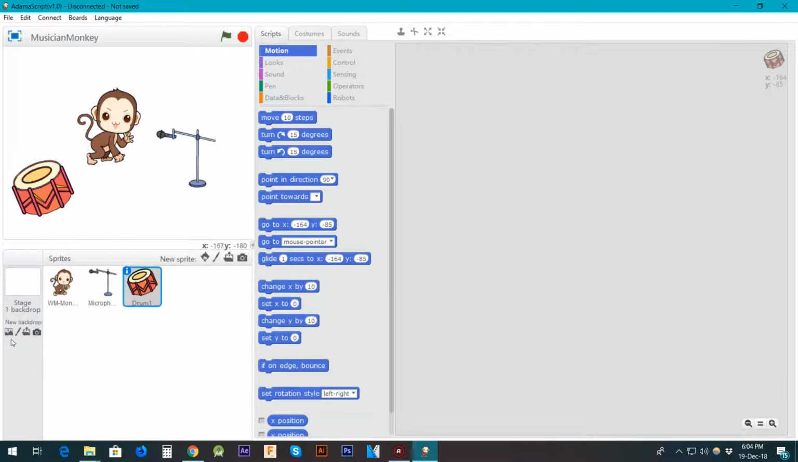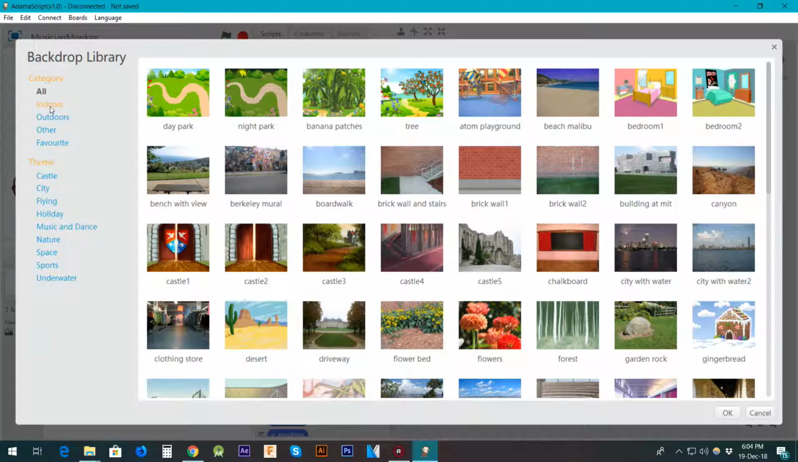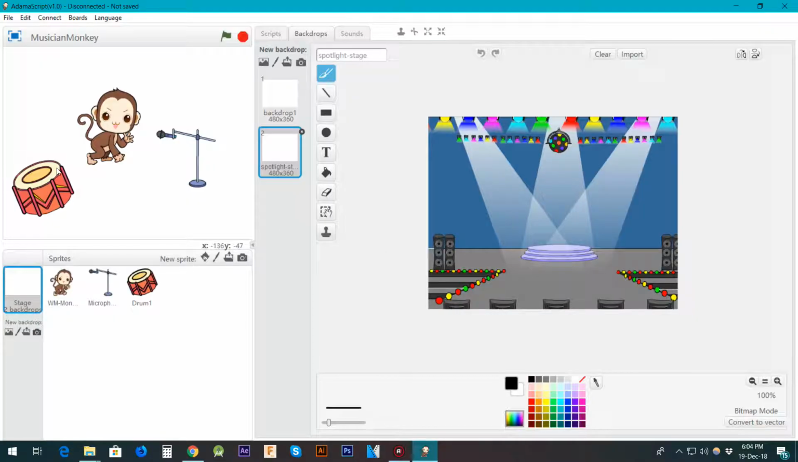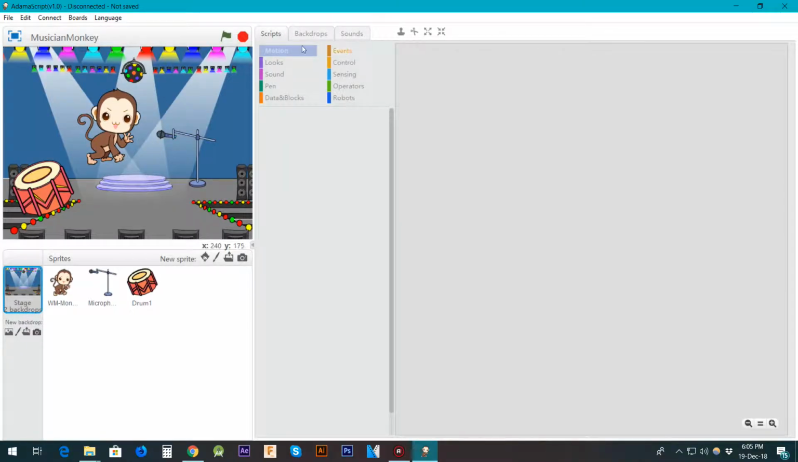So to give a background, just click here, the choose backdrop. They call it backdrop, and we go here to the indoors. In the indoors, we have these three kinds of stage. We will choose the spotlight stage because our monkey would fit in that center area. It will look good. So once this is here, we can just click script. So you could edit everything.